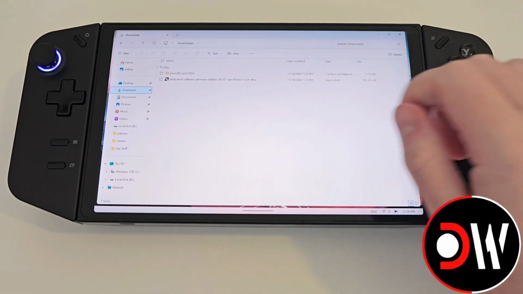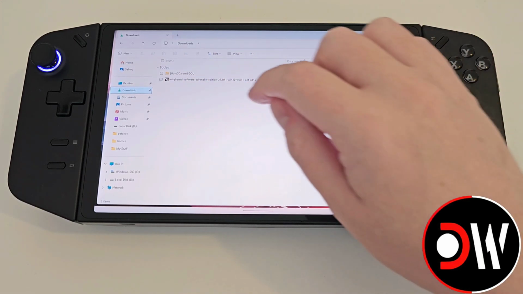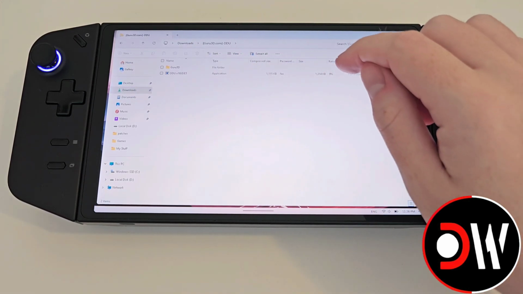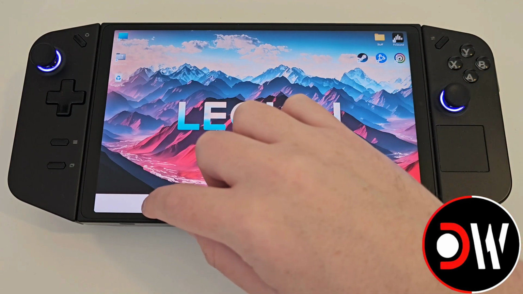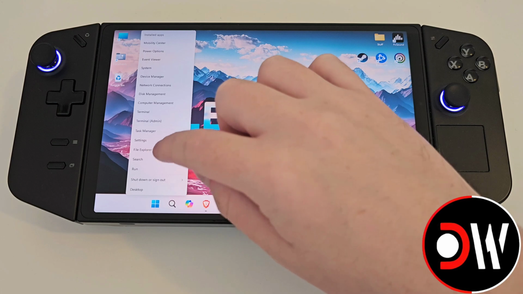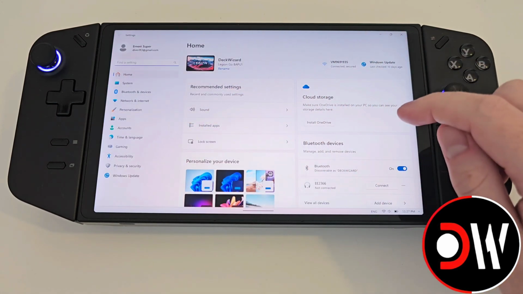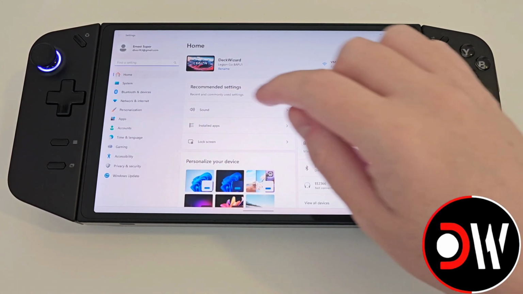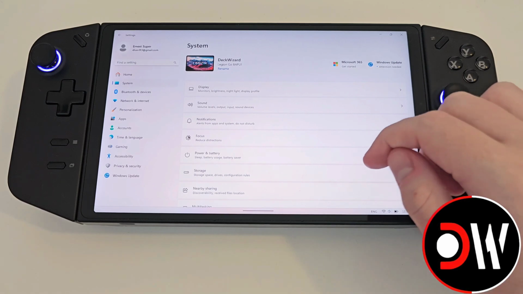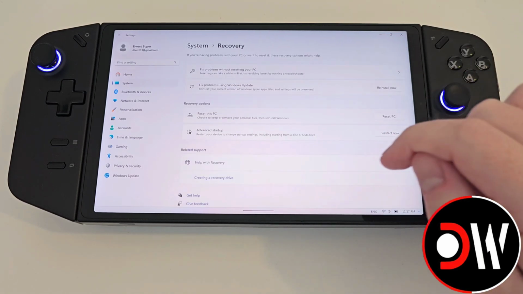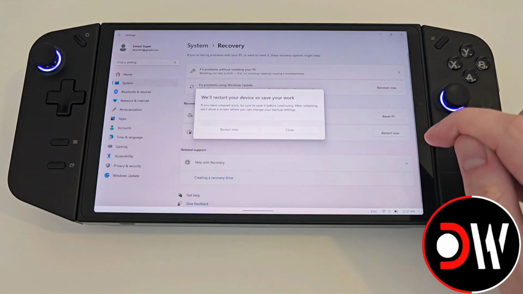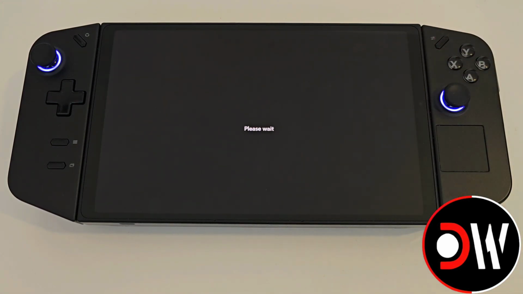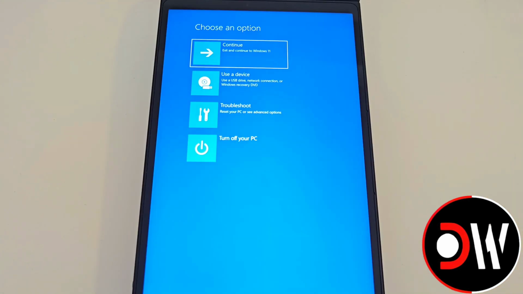Once both files are downloaded, let's extract DDU by going inside and choosing Extract All, followed by Extract. Afterwards, we want to hold press on the Windows Start menu and choose Settings. In here, select System, scroll down to Recovery, and in Advanced Startup, we're going to select Restart Now and Restart Now again for our Legion Go to boot into recovery mode, where we'll need to turn our device portrait.